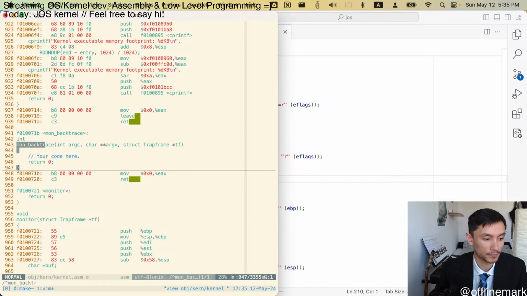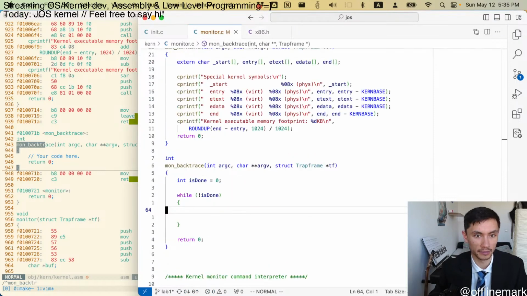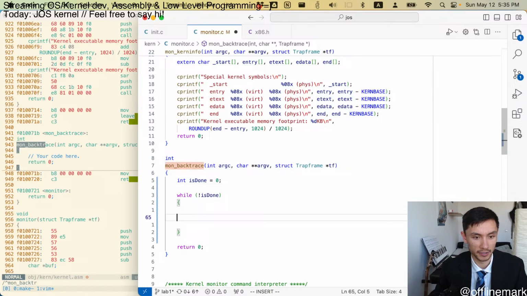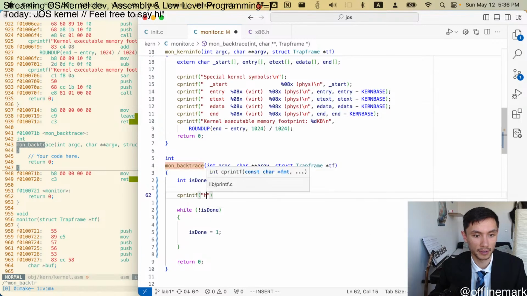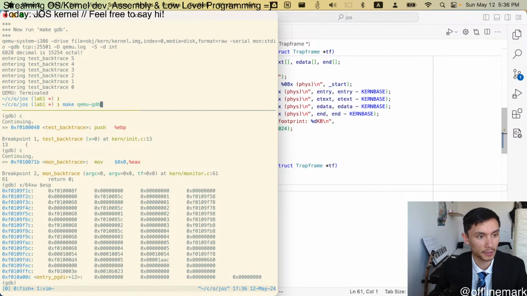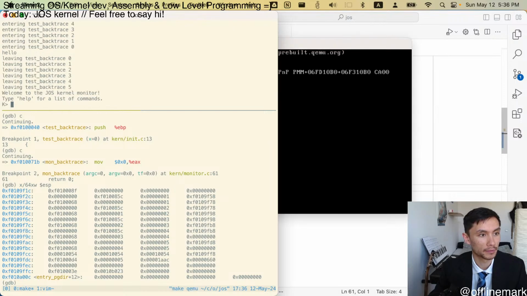But as soon as we add some code, we will have an EBP. As soon as we add literally anything here, I should do done equals 1. I'm just going to do cprintf hello. Right, okay. Just to get started with this. Make you hello.